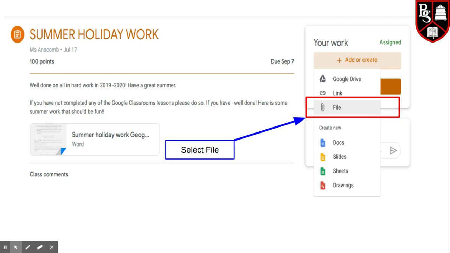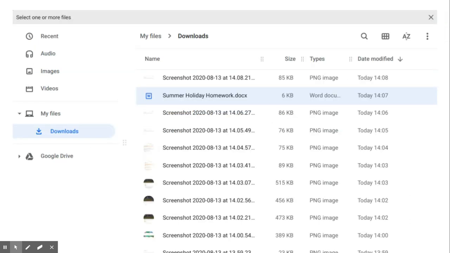Once you've clicked on File, your computer should open your file where your work is stored. And amongst all your folders, all your pieces of work, you need to select the piece of work that you want to hand in. So in the screen that you can see here, I want to hand in the summer holiday homework.